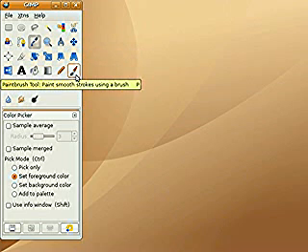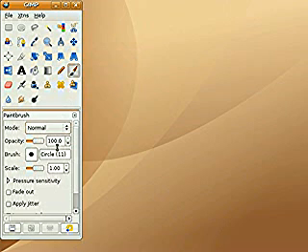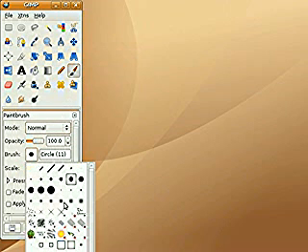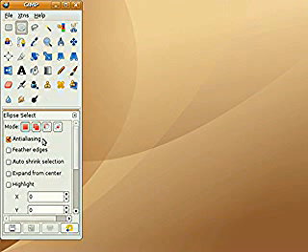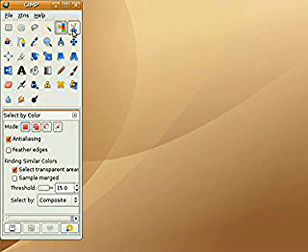This is basically the way you adjust the behavior of different tools. For instance, if we take the paintbrush tool here, you can change the brush you wish to use, or you can change the opacity of it, and so on. So a good idea is to go through the different tools here and see what options you have for the tools.